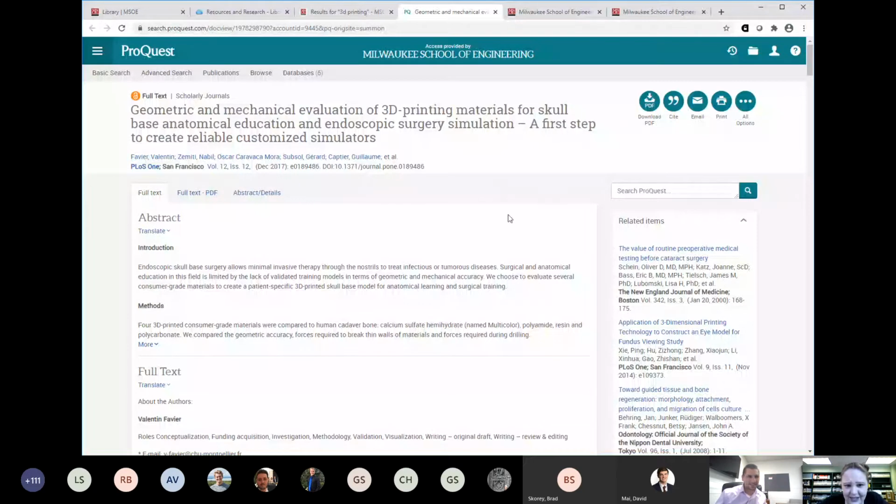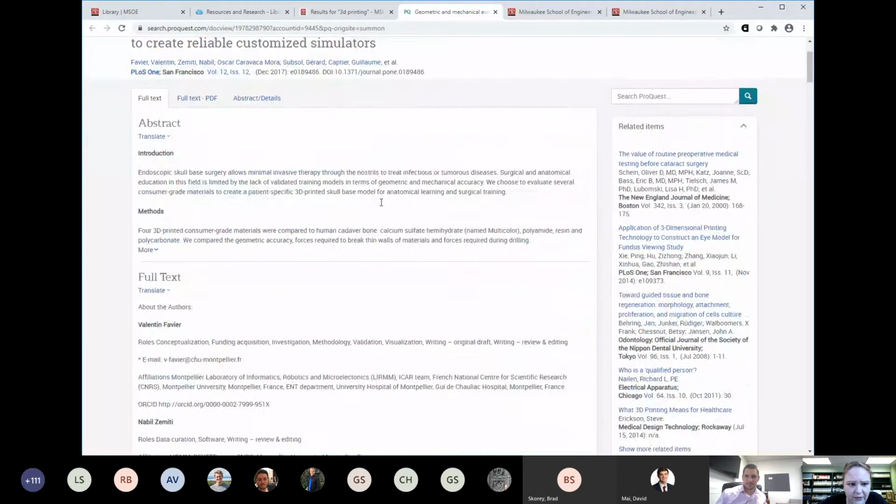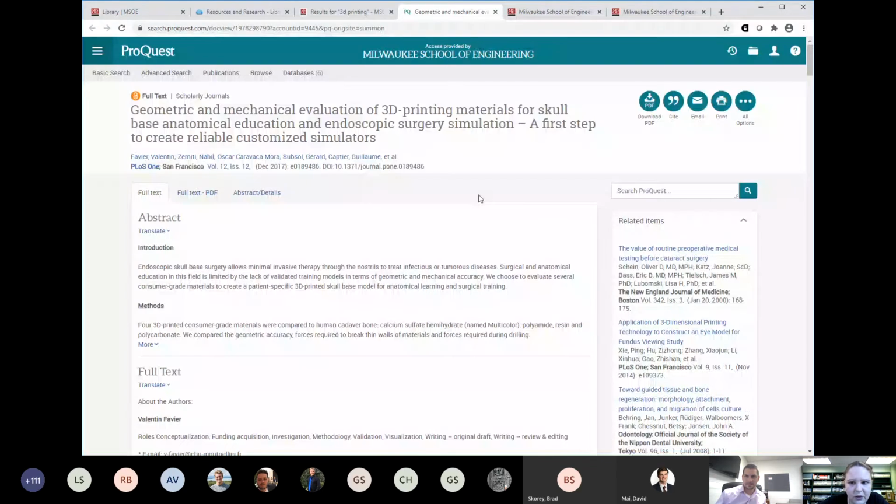Very true. So there's that. If it looks good to you, there's a download.